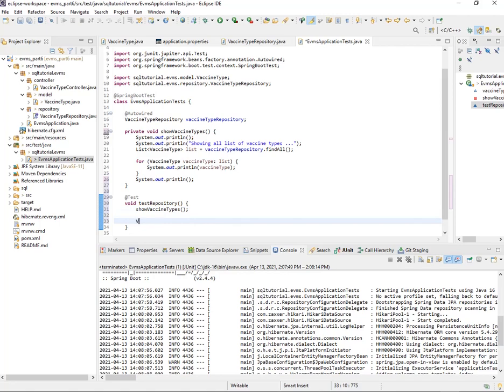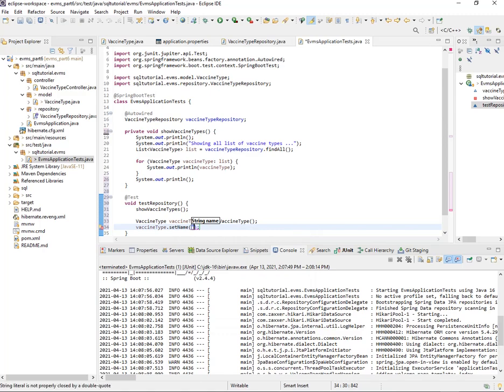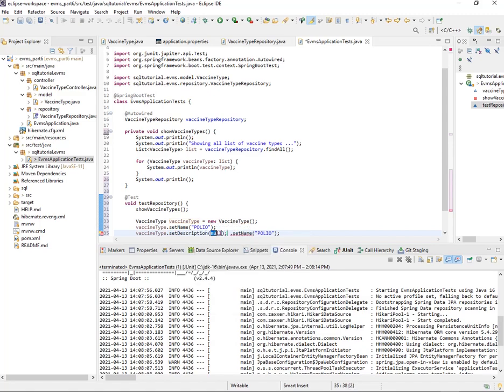And the next thing we're going to do is let's try to add a new one. So vaccine type. The vaccine type variable is equal to, let's create a new one, this. And then let's put some data in there. So let's say that set name would be, let's do something like a polio vaccine maybe. And then let's add a description. So set description. I'll put a little bit more information like polio. This may need one vaccine or something like that.